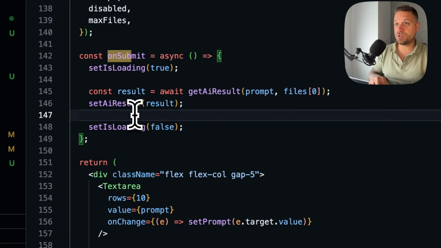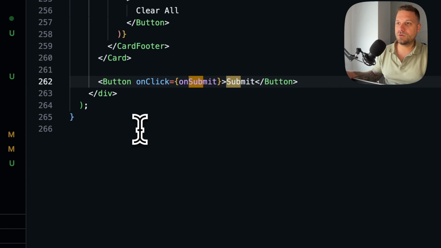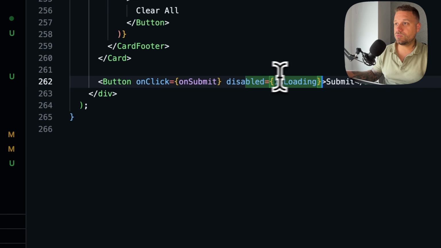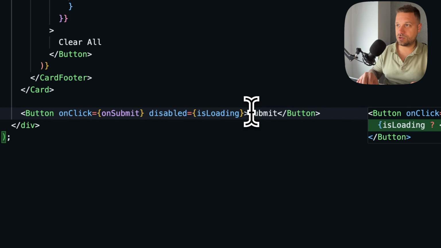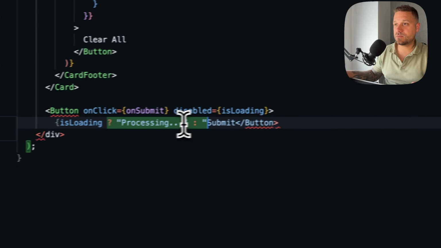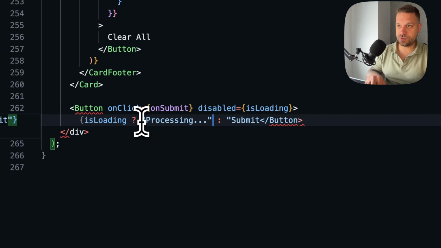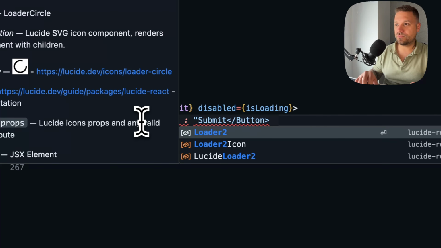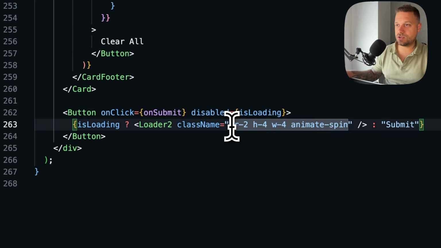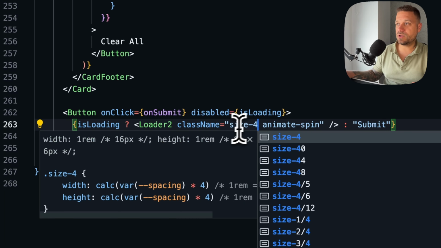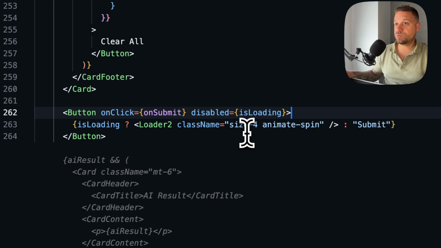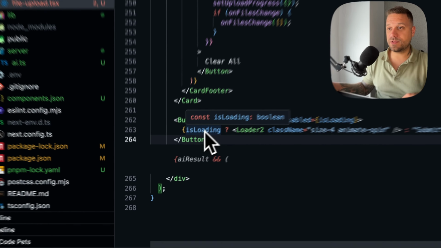And now on our submit button right here, we're going to put that it is disabled while it's loading. And we're also going to change here. So in case it's loading, then we're going to set not processing, but we're going to put the Loader 2 icon from Lucide, and we are going to set here size 4. AI still doesn't know about Tailwind version 4. So this one should work, and we just need to display our AI result.